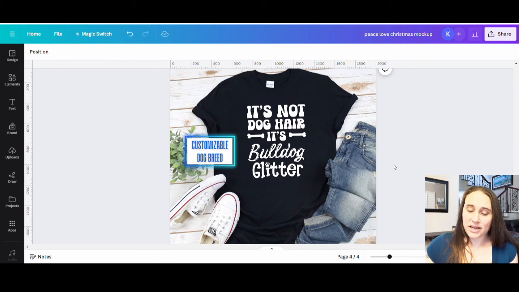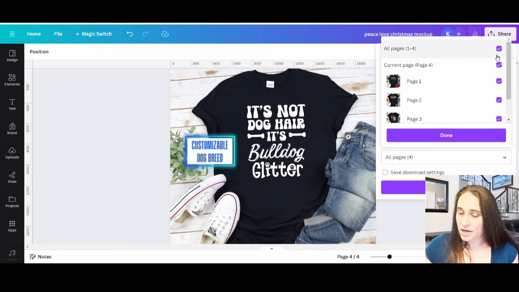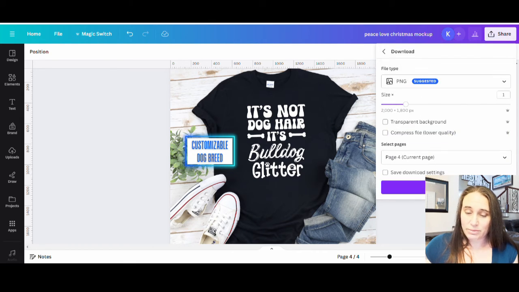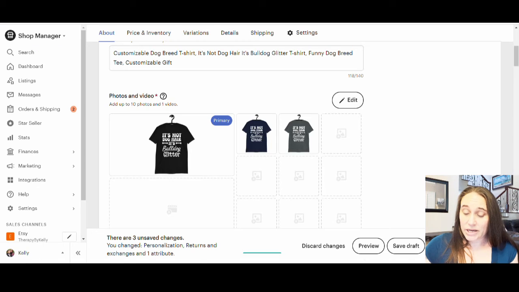So once I've gone ahead and created my mock-up with something in here that allows you to say that it's customizable, because I want them to see that on the mock-up, I'm going to go ahead and just download it. So I can just download this mock-up. It is my current page. And so that is what I'm going to use on my Etsy shop as my main image. So I would go ahead then, I'm going to jump right back over to Etsy, and then I'm going to go ahead and add in an image. So I'll add in what I just made.